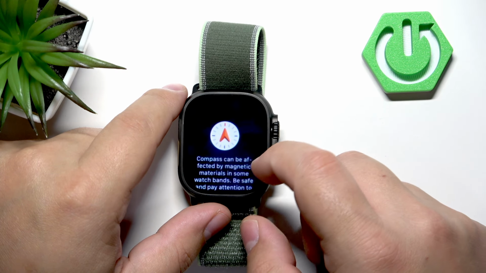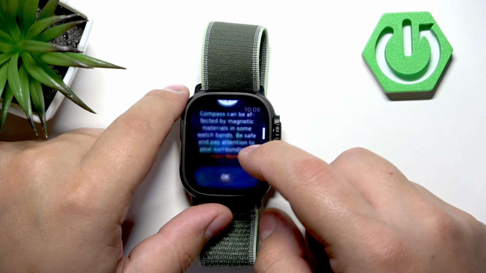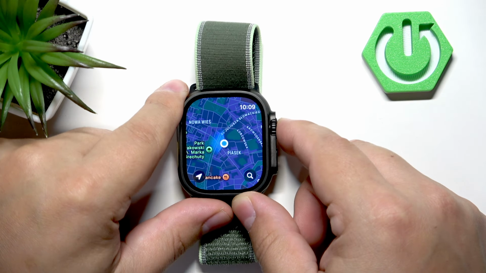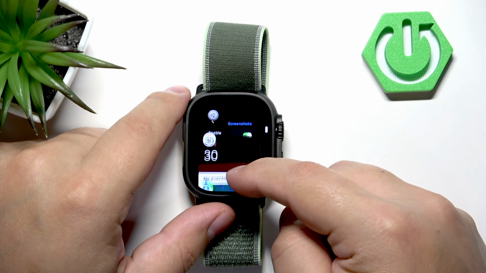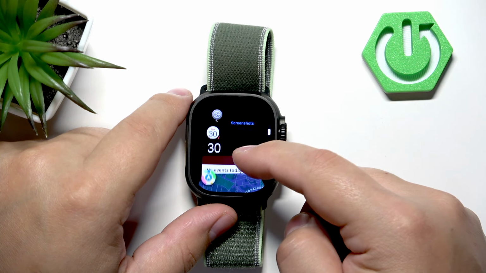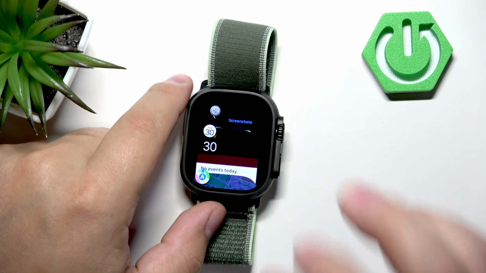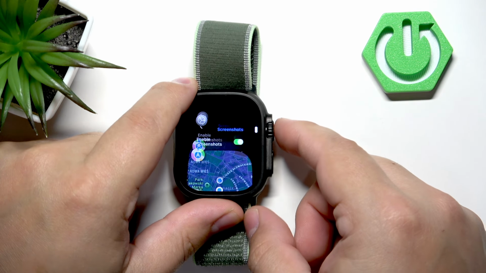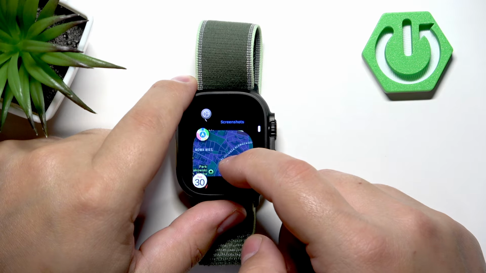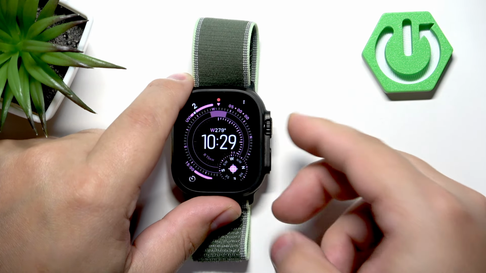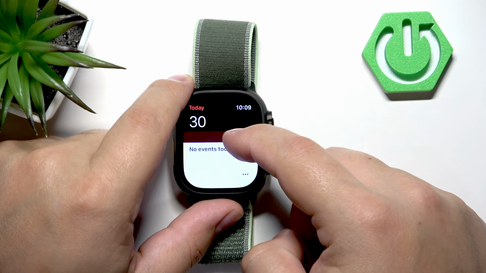And let's say you're done with the Maps, and you want to go back to the calendar for some reason. You can double press the Chrome button. It will open the recent apps menu, and here you have the apps that are still in the background of your watch, running in the background, and you can go back to them and continue what you were doing before.